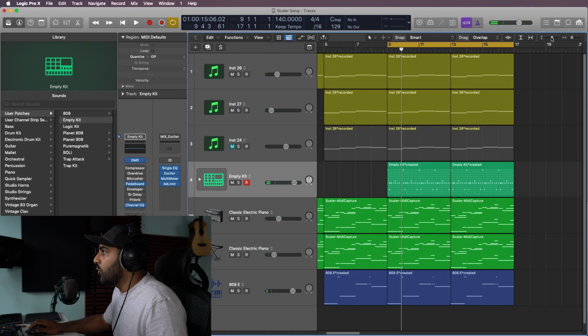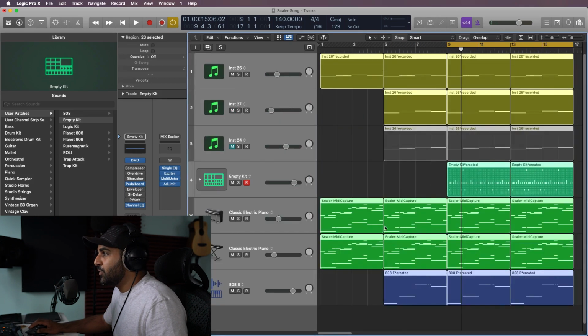Super simple. Now all we have to do is arrange this particular instrumental. So that was a very quick way of using Scalar 2 in your production to spice up the production, use some unique chords, unique voicings, and learn a bit of music theory while you're using it as well.